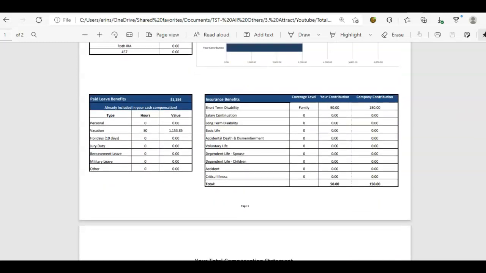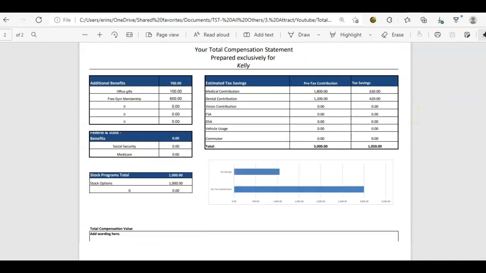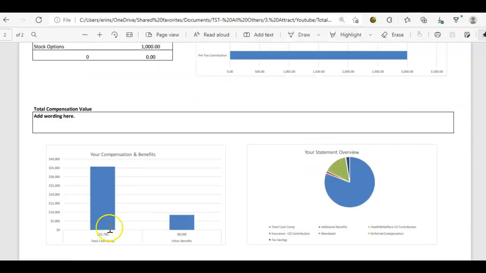I didn't fill everything out for the example. So typically we would have total cash, and then other benefits would typically be a lot higher than this. And then it will also show a breakdown of the different types of benefits. This is a great way for people to realize and see the total value that all the benefits are providing that the company is paying for.